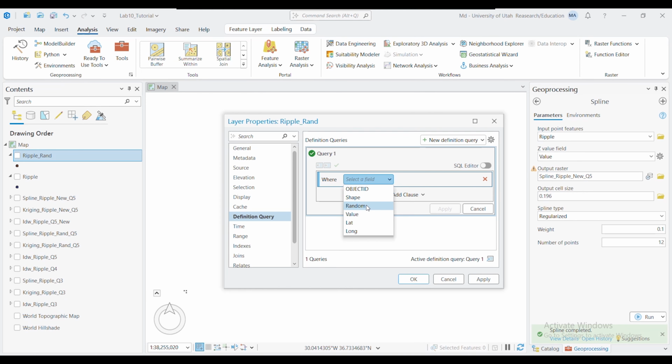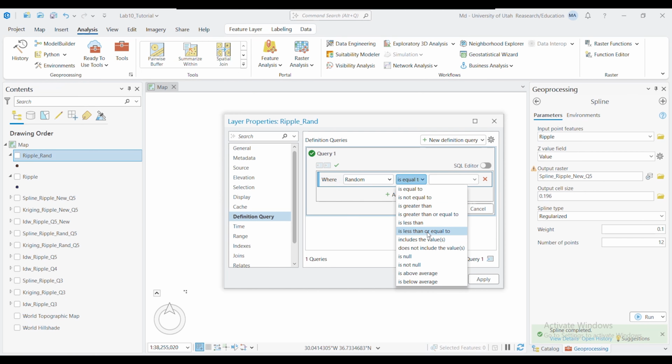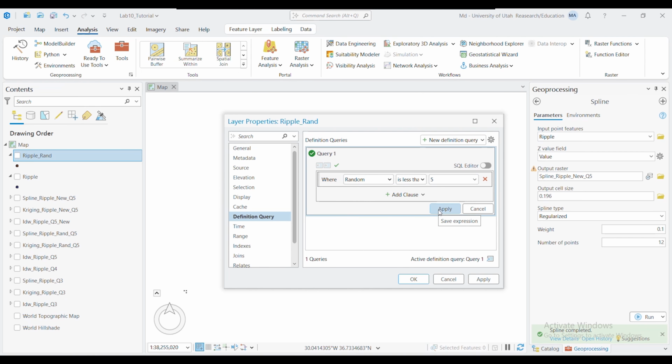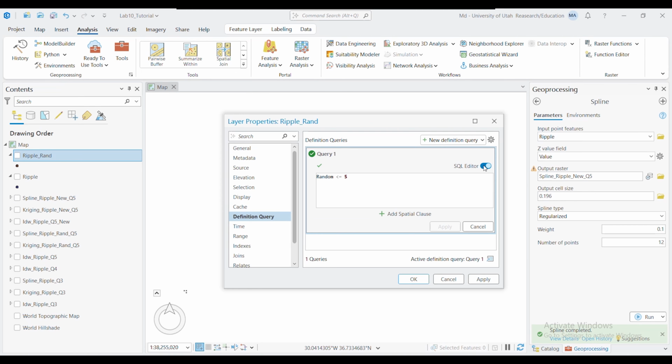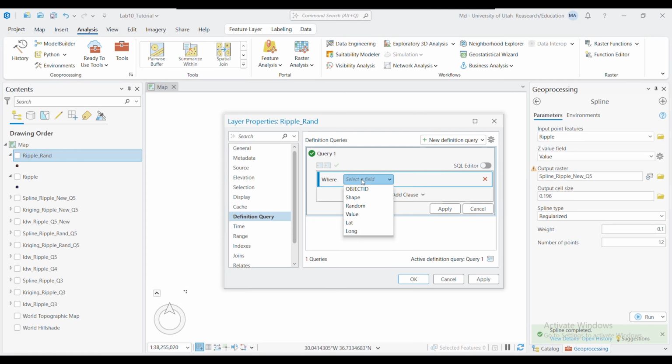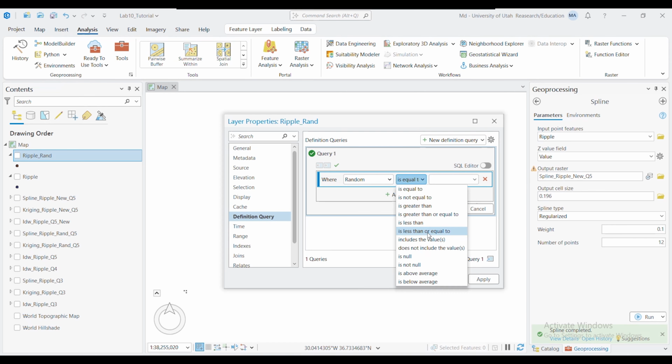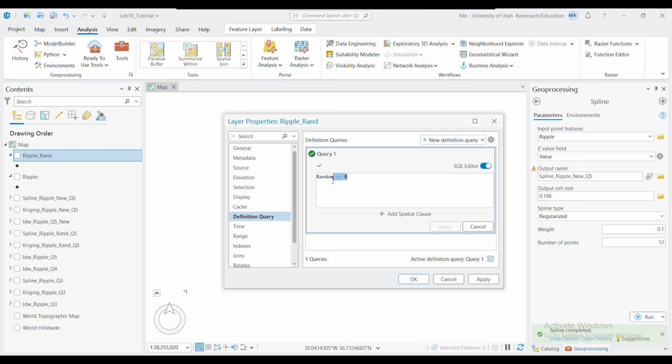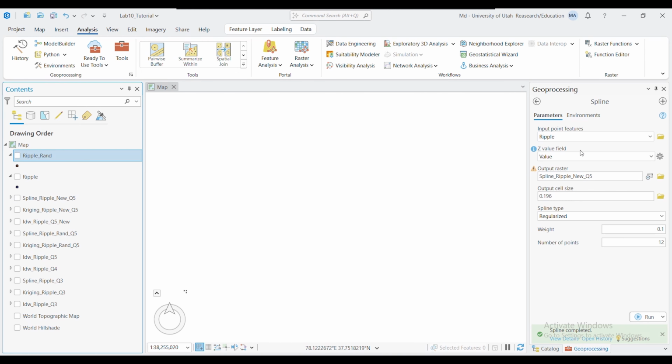Now we will do some modifications and filter out some points using this particular definition query in the ripple rand at first. We will work with only those points that have the random value equal to 5 or less than 5. It might happen that we might not use all the features that are available in a particular shapefile, so we might need to work with some filtered values.